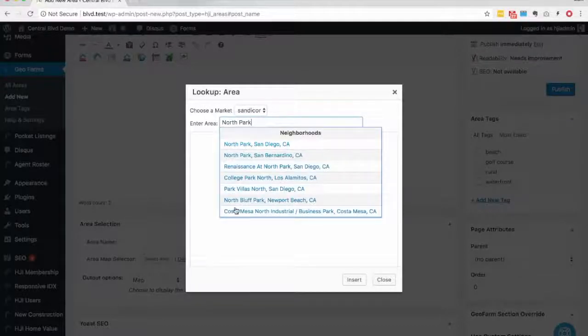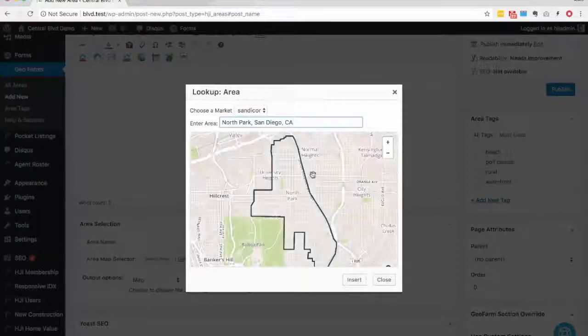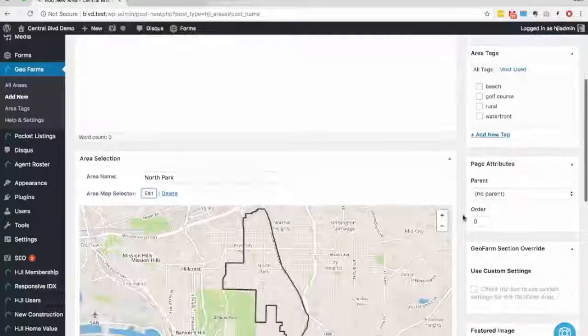And then once that comes up, I get a list and I can choose the one I want. And then it'll look up the map and show me the map for that area, and I make sure that that's correct. And I click Insert. And so there's my map.